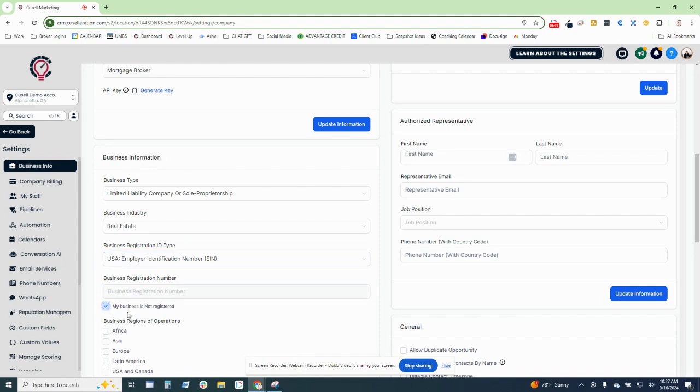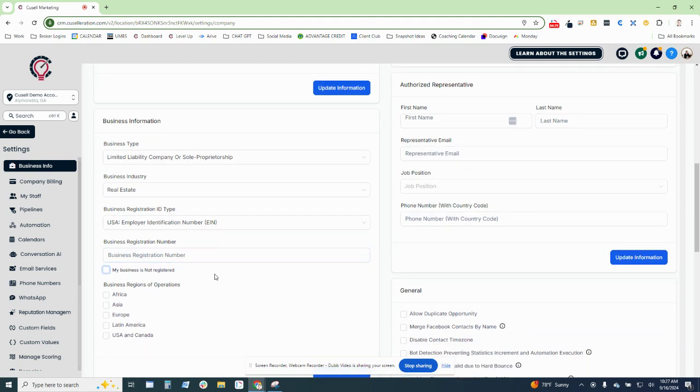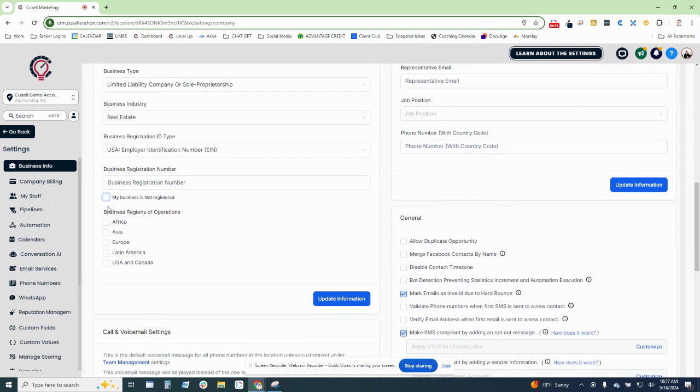All you have to do is check this box and you are good. If you have the EIN number, you will enter the EIN number right here. Also, for your business regions and operations, you'll select USA and Canada, and you will select update information right here.